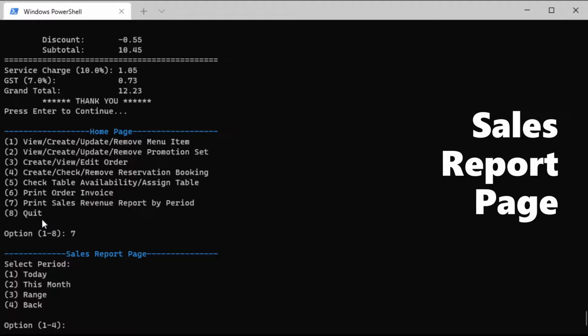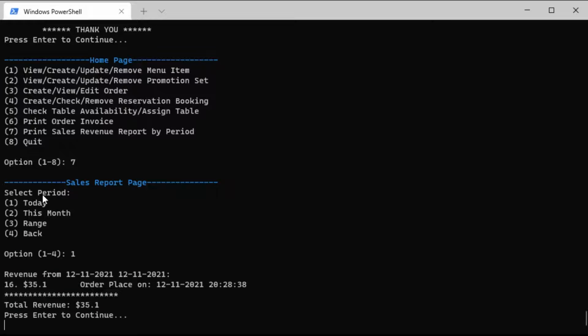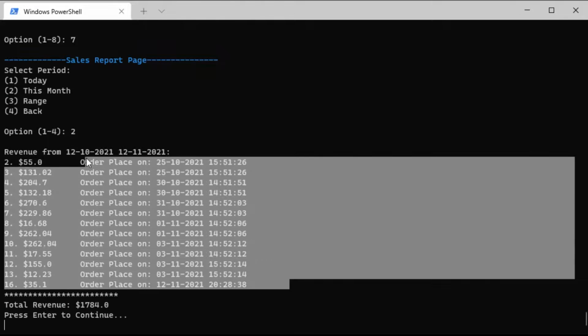There's also the sales report, revenue report function, which is indicated by the option 6 in the home page. Over here we can select the period which we want to print a sales report. So the sales for today is $35.10, which was the order we made earlier. And then for this month, it's all these orders.